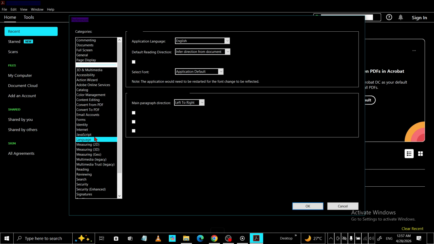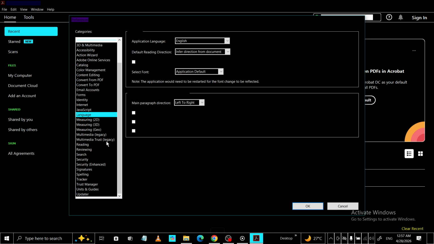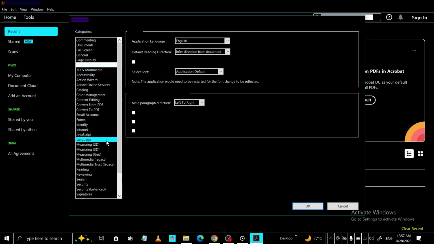Once you have the Preferences window open, you'll notice a panel on the left side with a variety of categories. This is where you can really start to customize Adobe Acrobat to suit your needs. Take a moment to look through these categories. You'll see options like page display, documents, language, and security, among others. Each category contains different settings that you can adjust to better fit your workflow.